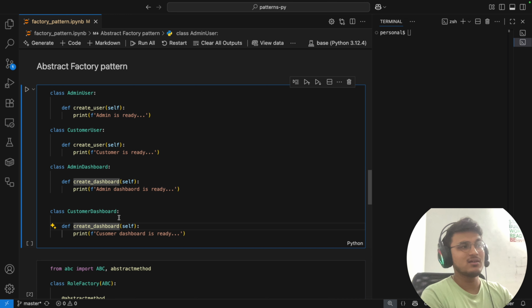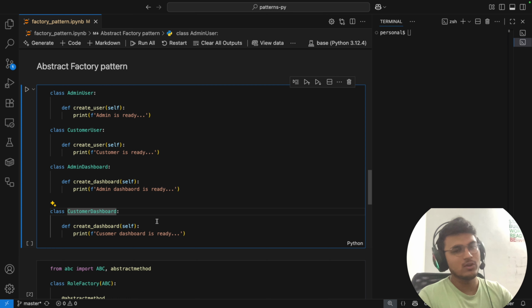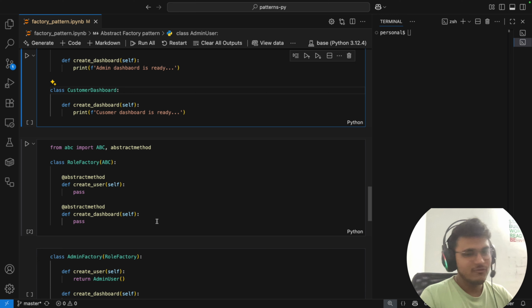Like for admin, we can create a guard class, and it can create user and create dashboard, but it doesn't look good if you are following SOLID principles. So we have some product-level methods like admin user, customer user, admin dashboard, and customer dashboard. This is the main class that is going to be instantiated. Now we have a factory.